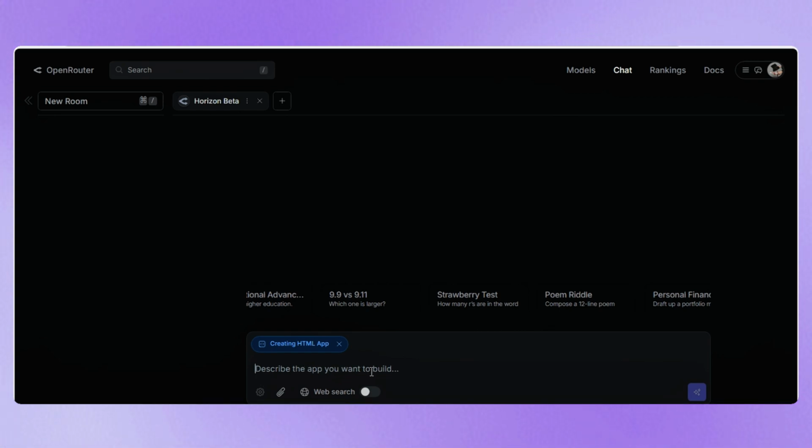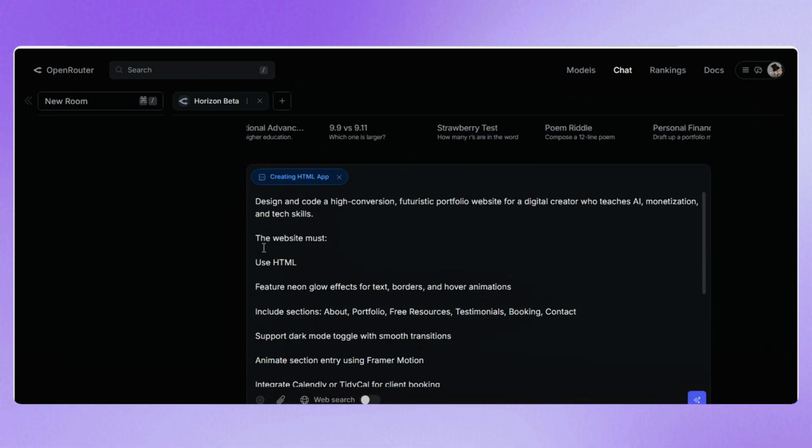We're going to describe what we want to build. Here, we want to test it with a simple, good-looking portfolio website, a high-conversion, futuristic portfolio website for a digital creator who teaches AI, monetization, and also tech skills. Website must use HTML, future neon glow effects for text, borders, and also hover animations. It should include the sections about portfolio, free resources, testimonials, booking, contact, etc.